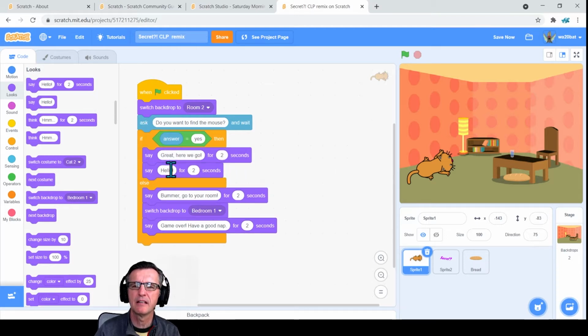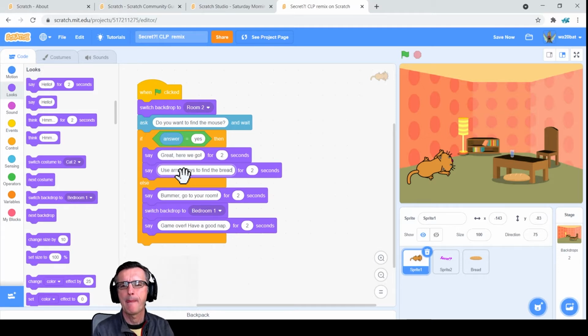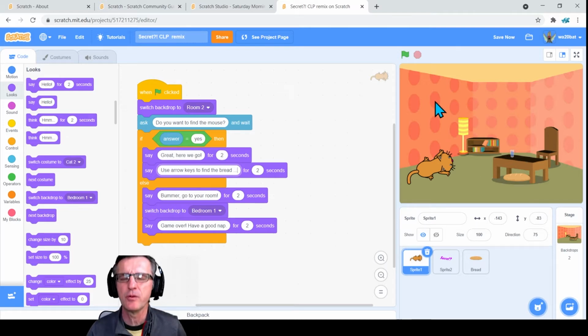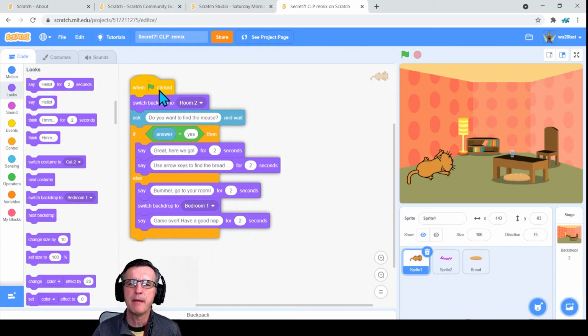And we add a little bit more description so people know. Use arrow keys to find the bread. Okay, so I want this cat to be moving around to try to find the object. So in your game, it's kind of a little bit of a secret. You could make the object really hard to find. You could make it really tiny. It's up to you how challenging you'd like to make it.